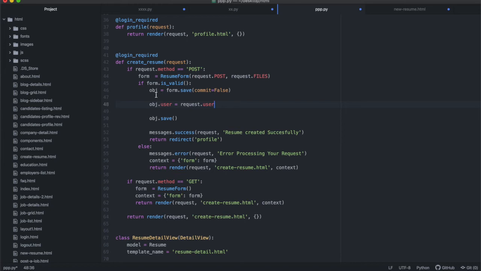The way to do that is, you need to create an object. You can call this variable anything, but I decided to call it obj. Save the form initially without committing, so that you can get this object. Once you have the object, you're going to say obj.user is request.user. So you are specifying the user inside the form. And once you've done that, then you save it.